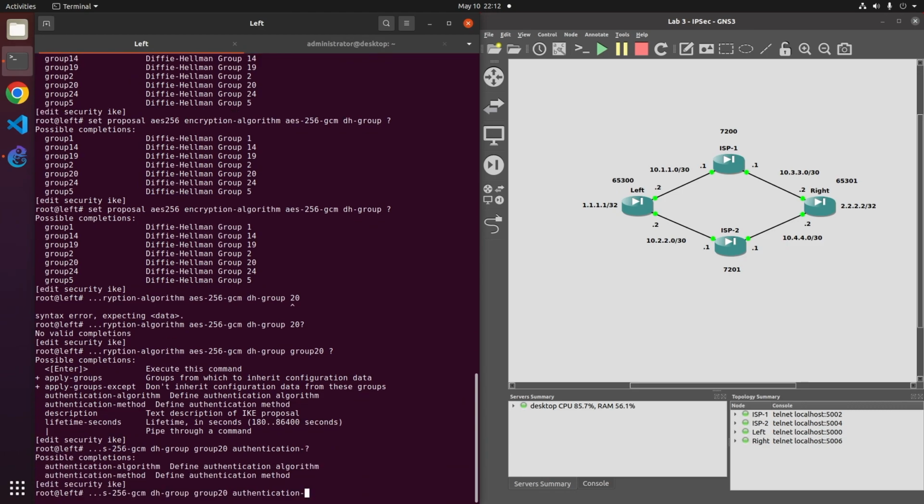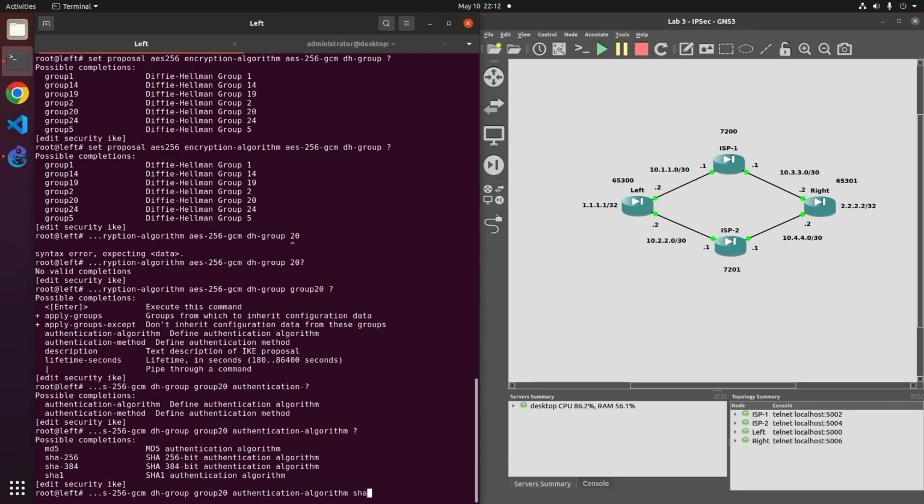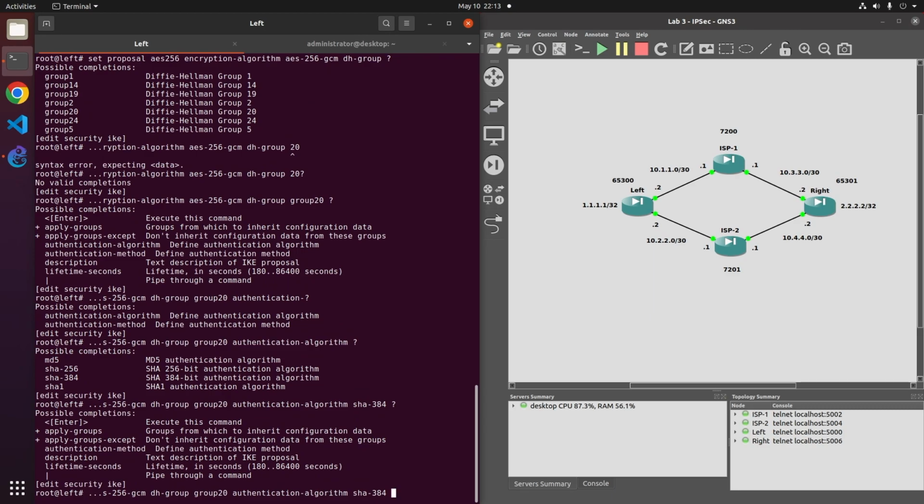And authentication algorithm. And we're going to do SHA 384. You should do 256 or 384. Do whichever is the higher of the two and supported by all of your devices. So we're going to do SHA 384.